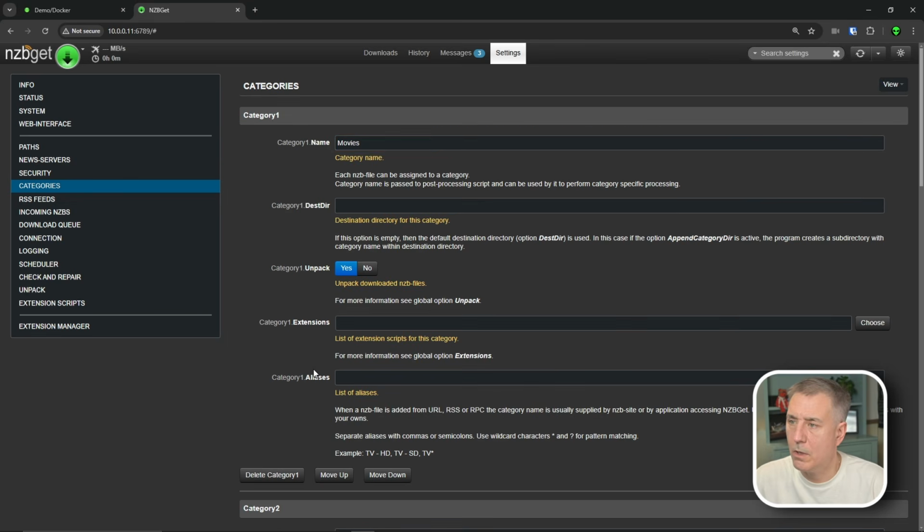We don't need that anymore. So for category 1 movies, I have all mine set to lowercase just to keep it easy. So I'm going to change that to movies. Then under destination directory, it says if this option is empty, then the default destination directory, the one that we had created earlier, will be used, and then it's going to append this category name here to the end of it, which is exactly what we want. So we're going to just leave that empty.